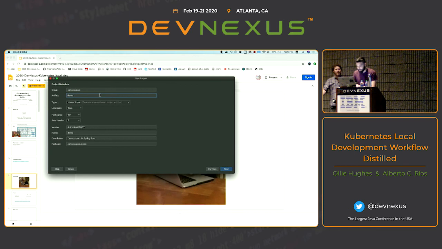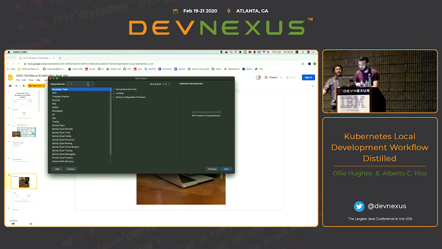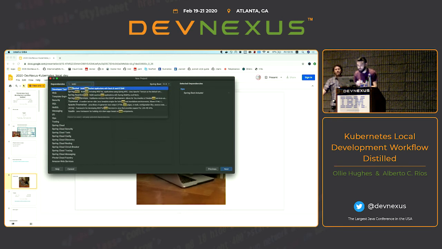I'm going to start from scratch, right? I'm going to create a new app called My App, just to not make it complicated. I'm going to use Gradle because I can and I like it. And I'm going to bring two dependencies: actuator, because that's going to bring some useful stuff that we're going to need later, and web, because we want to return hello world, right?